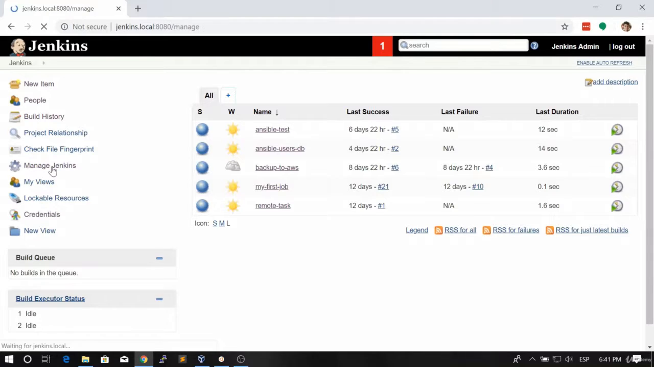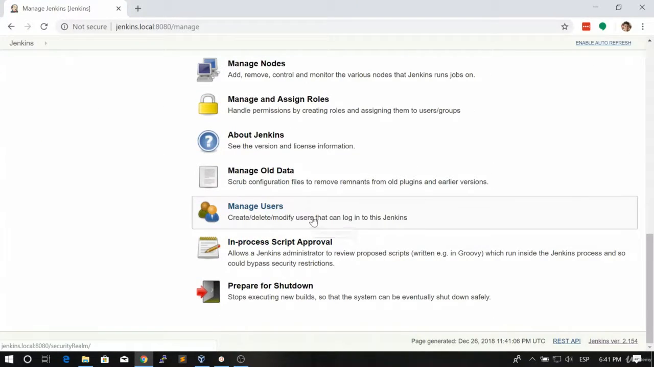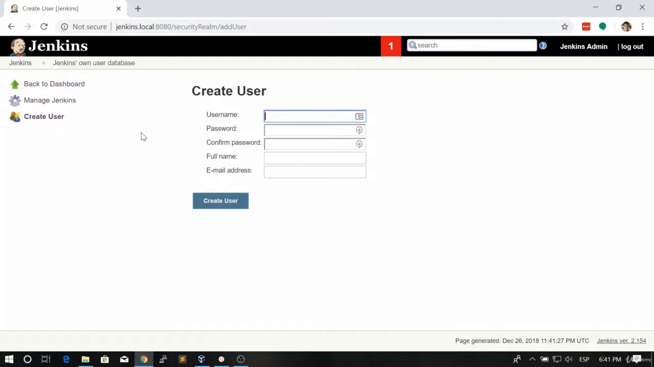So let's go to Manage Jenkins. We're going to scroll down and look for Manage Users. We're going to click on this. And in here, you can see the user that was created using the sign up button, and the first user that was created as a Jenkins admin, which is the admin user. So we can hit the create user button here, and then you're going to see exactly the same screen that you saw before when you created the signed up user.